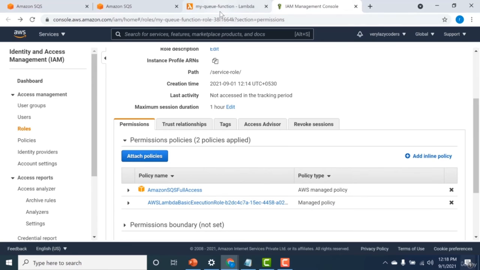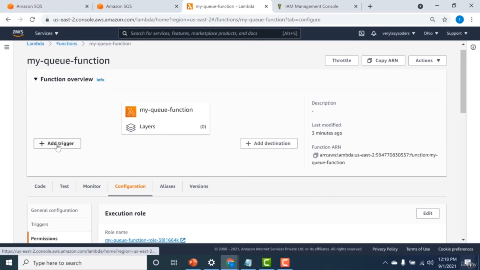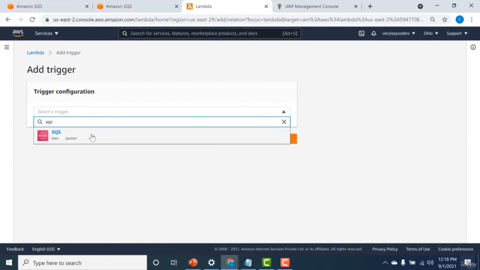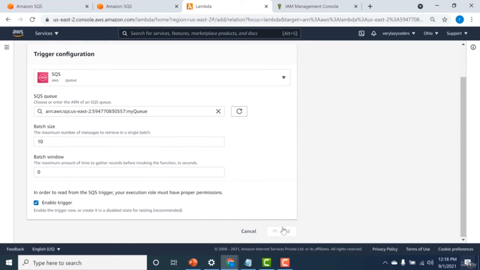So now let's go back to our queue and let's complete that task that we previously were not able to because of the role. So I'll go back to my SQS, click on SQS. Again, I'll just select the queue that I just created. The batch size is 10, the batch window is 0. And let's see what happens if I click on add now.